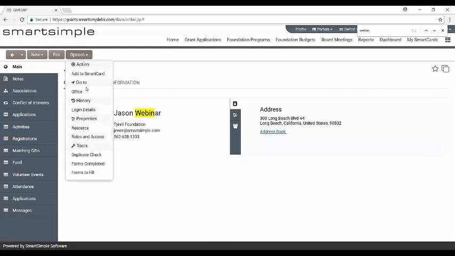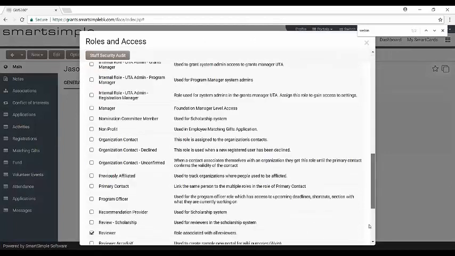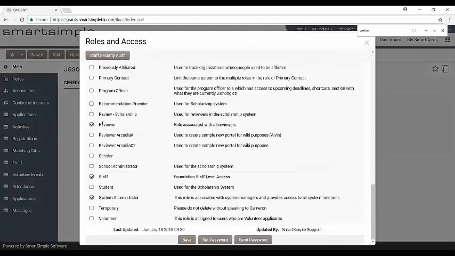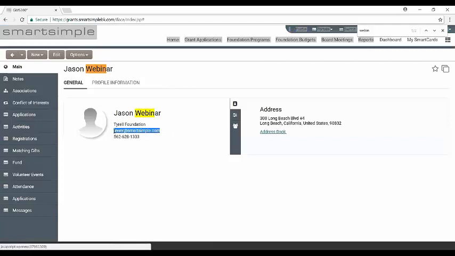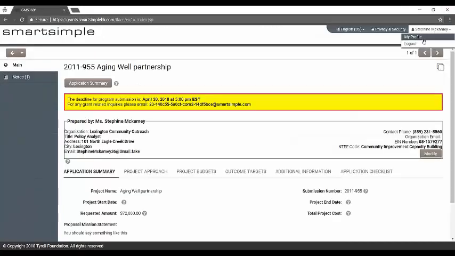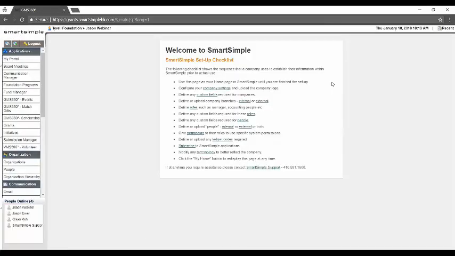As someone with the reviewer role, Jason Webinar will be able to use the annotation function. Here you see he has the reviewer role. So we're going to log out as Stefan and log in as him. We've navigated back to Stefan's screen, we're logging out, and we're using Jason's credentials.